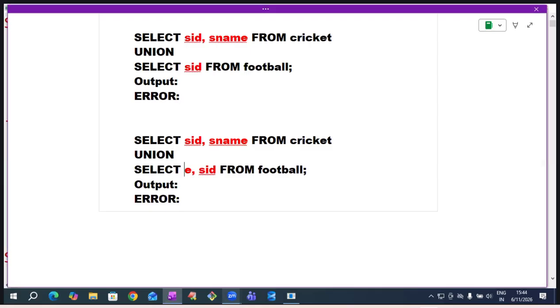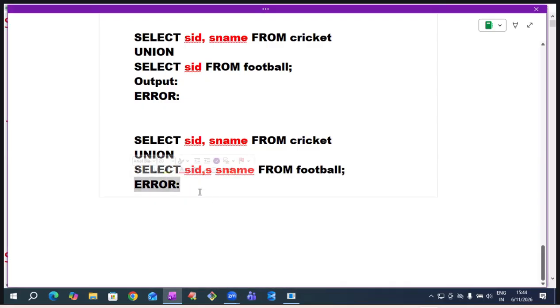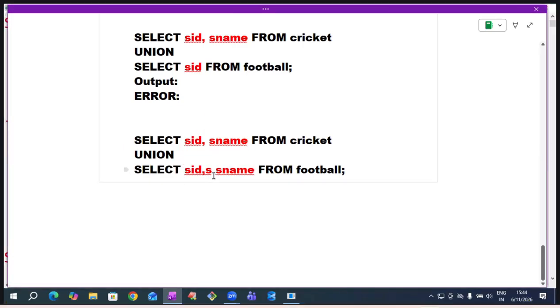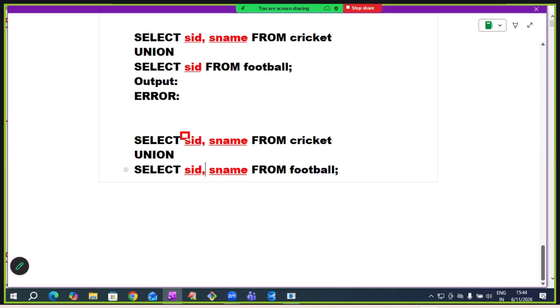So if I write like this, it works perfectly. Understand here? The first select query has 2 columns. The second select query has 2 columns. The number of columns in both select queries is the same. The first rule it is following.